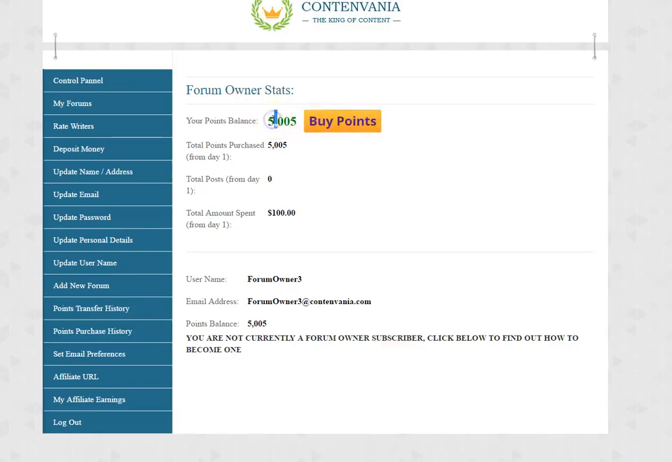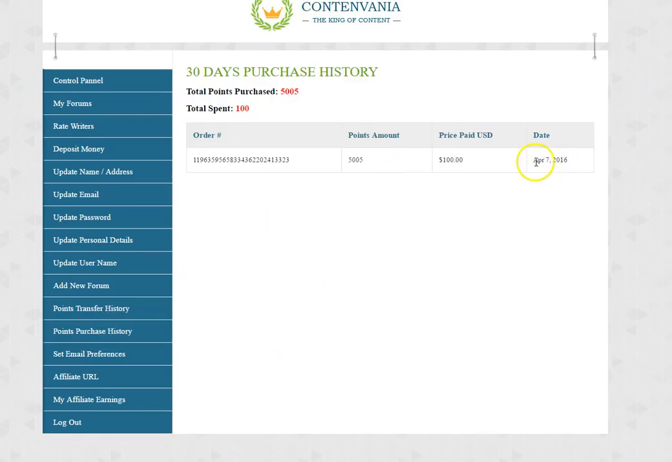So here we see now it's 5,000 points, and points purchase history will show you the date when you purchased, how much money you paid for it, points amount, and the order number. Also, it's only showing you 30 days purchase history. You will also receive an email, so you have all the records of buying these points, etc. We also show you a lot more data than this.